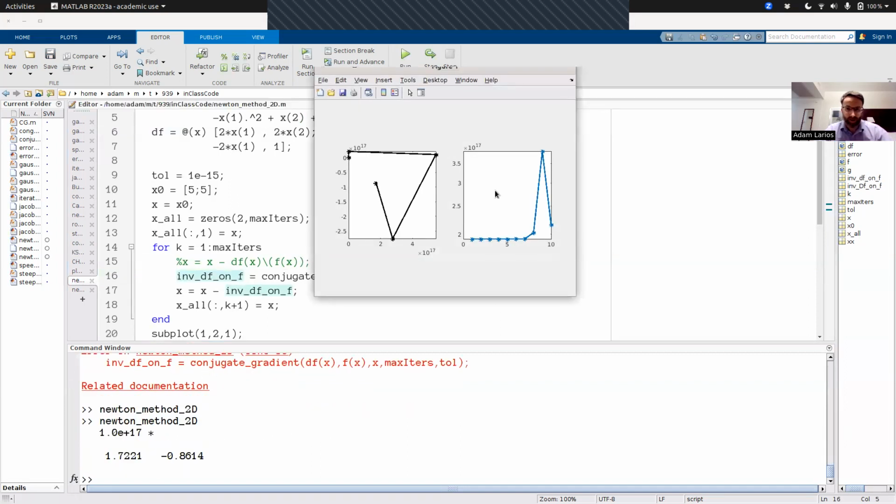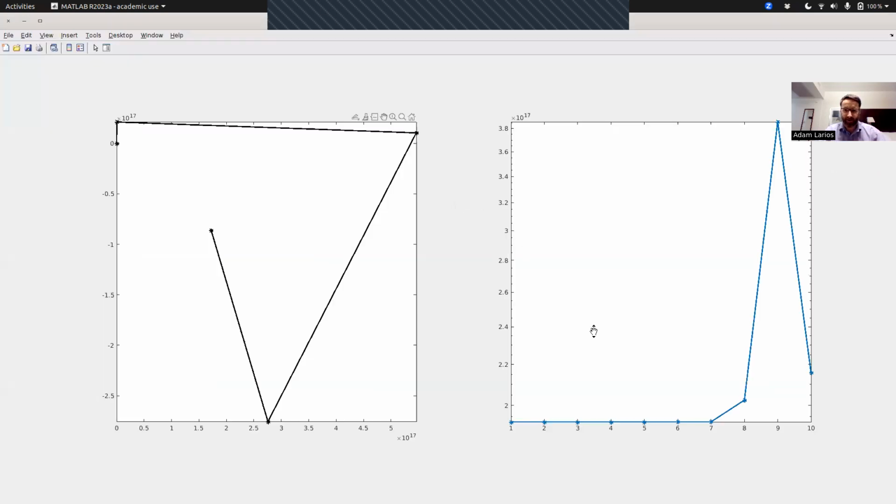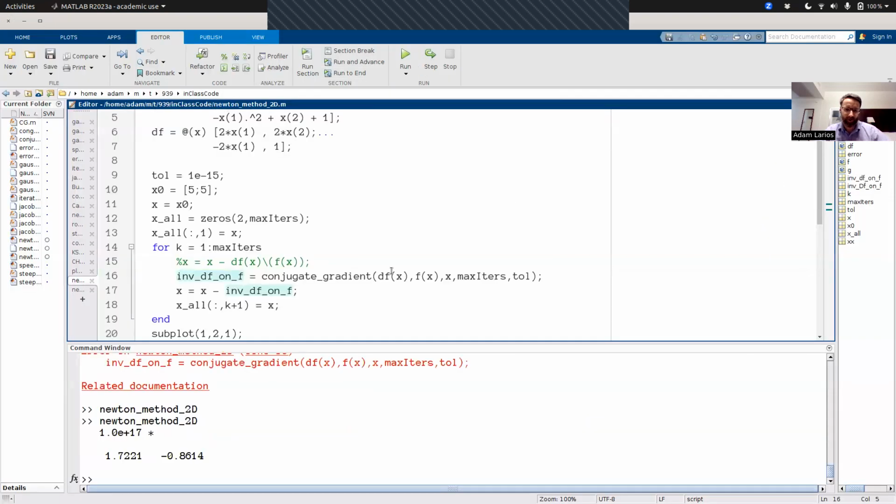Okay, so take a look at this. It's terrible, right? The error is up to 3.8 times 10 to the 17. That's positive 17, not negative 17. This picture is zooming all over the place. What went wrong? Well, the thing to remember is that conjugate gradient only works if you have a symmetric positive definite matrix, or at least we know it works in that case. And so we don't have a symmetric positive definite matrix.